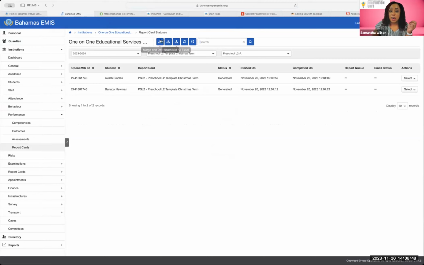Unfortunately, you will only be able to download Excel. Mind you, if you download PDFs, because I think the option will still be there, your report cards are going to look wonky. But the Excel template is the one that has been formatted correctly.